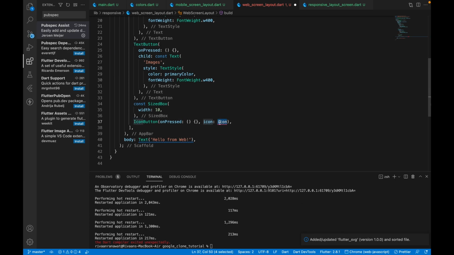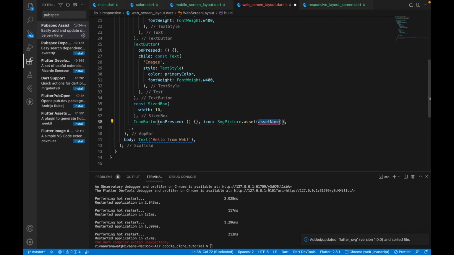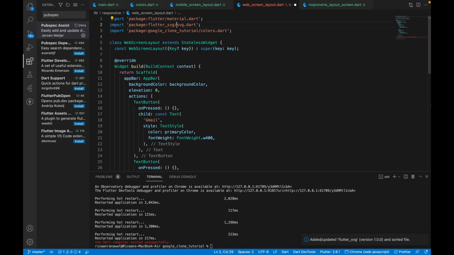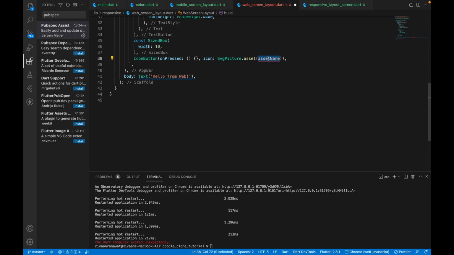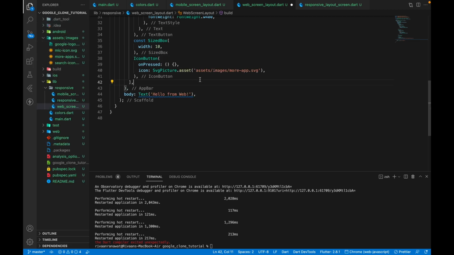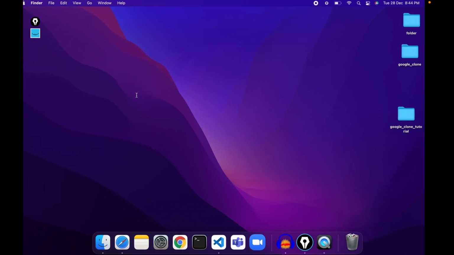Having that done, what we need as the icon is SvgPicture.asset. And over here, make sure to import Flutter SVG and not SVG. And in the asset, what we can type is assets/images/more_apps.svg, which is the name of this file over here. So having done that, the next thing we want to do is again have a bit of width left. The last thing I want to do is have my button.